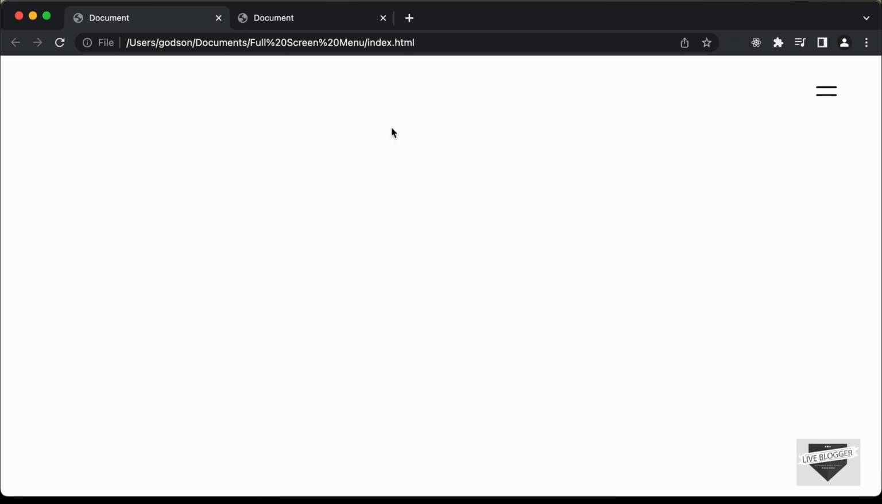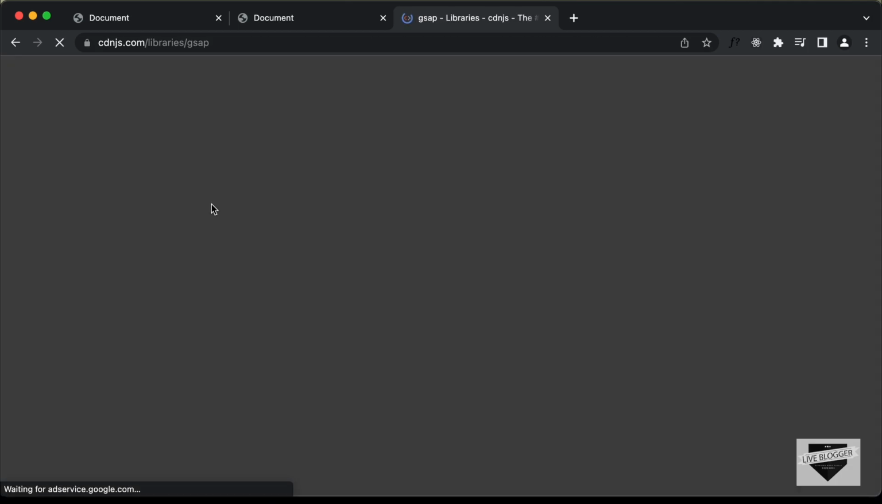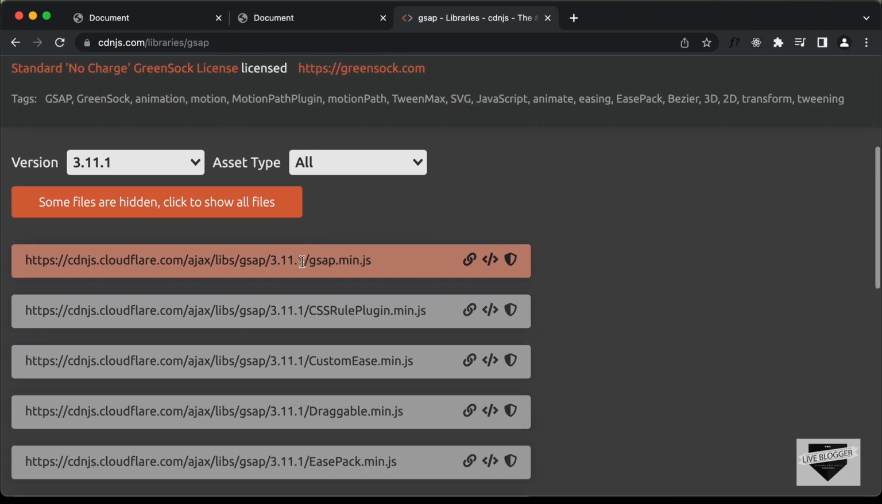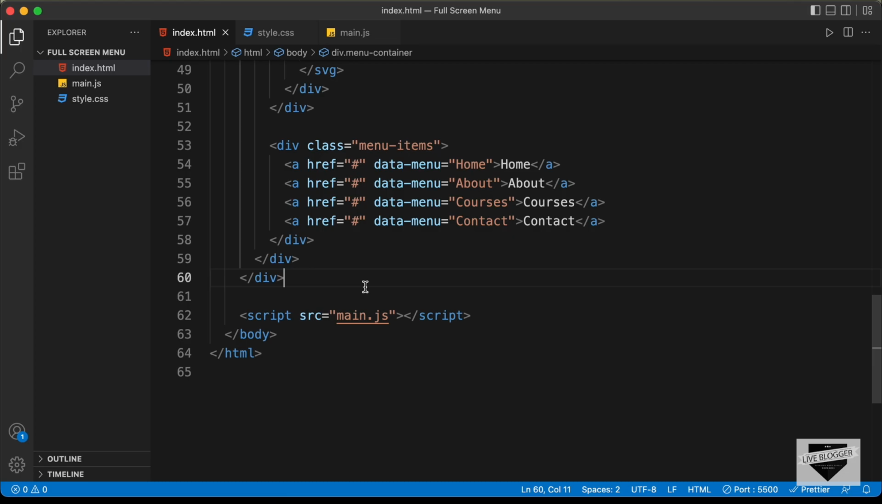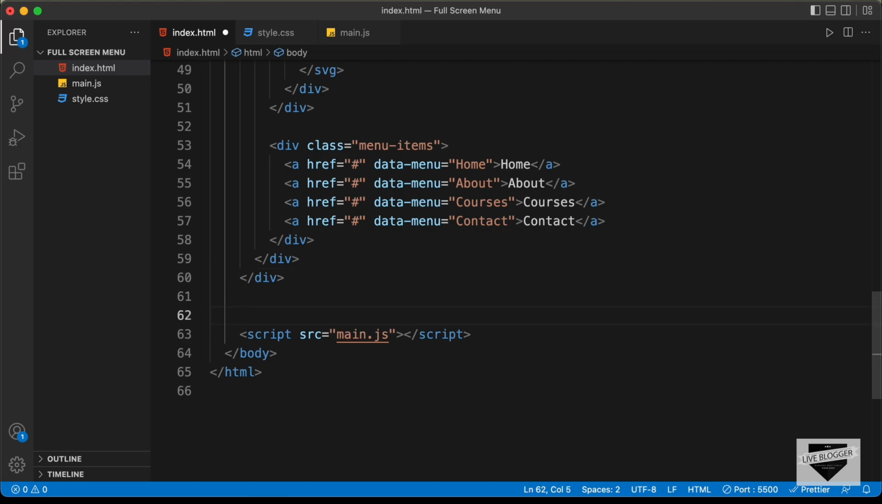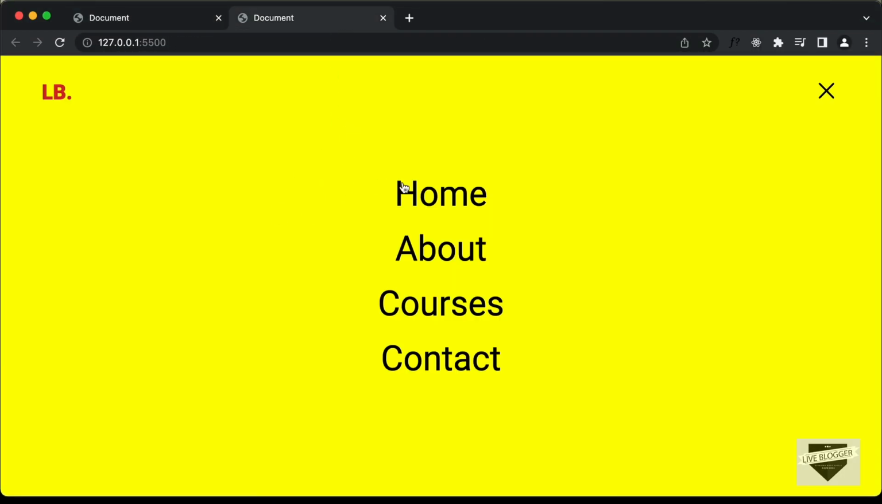So let's get the CDN of GSAP. So you can just search for GSAP CDN and you'll find this website cdnjs.com. And let's copy this link of GSAP min.js. And let's go back to our HTML. And I'll just paste it over here just before the script tag. Right now the next thing we will do is we'll just set the default styles of this nav menu. So by default we don't want to display any of the elements over here.